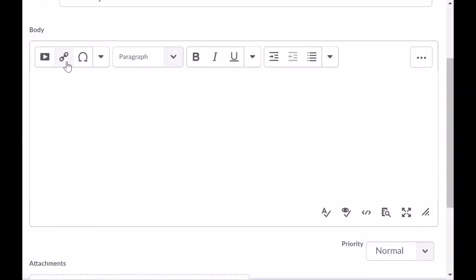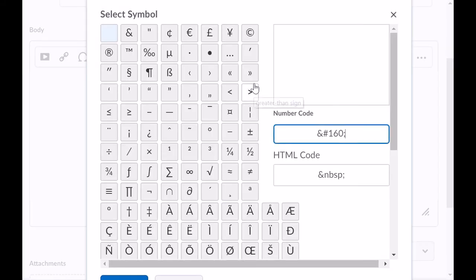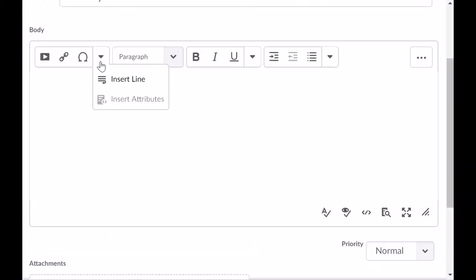The next button allows you to insert a link very quickly that you may want to include in your message. This button is the Insert Symbol button, and it allows you to choose from many different symbols to add to your message. On the drop-down arrow, you may insert a line or insert attributes.